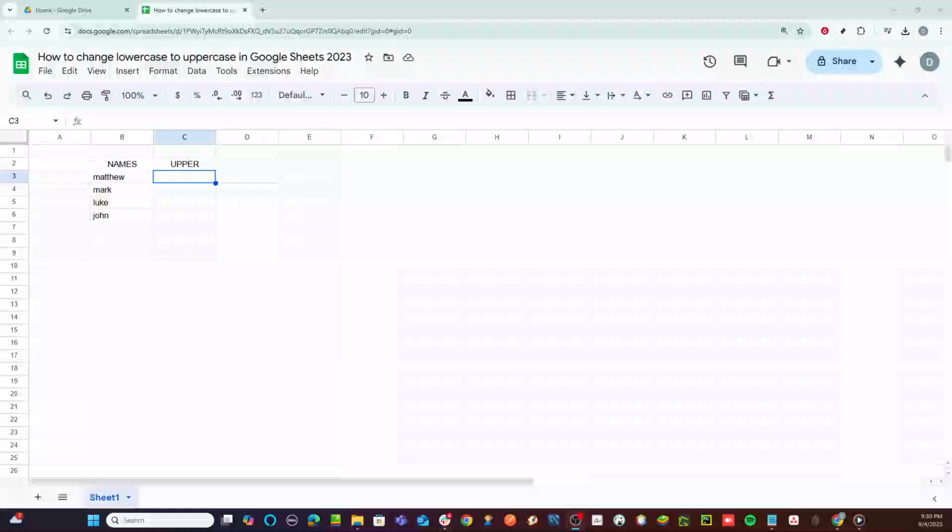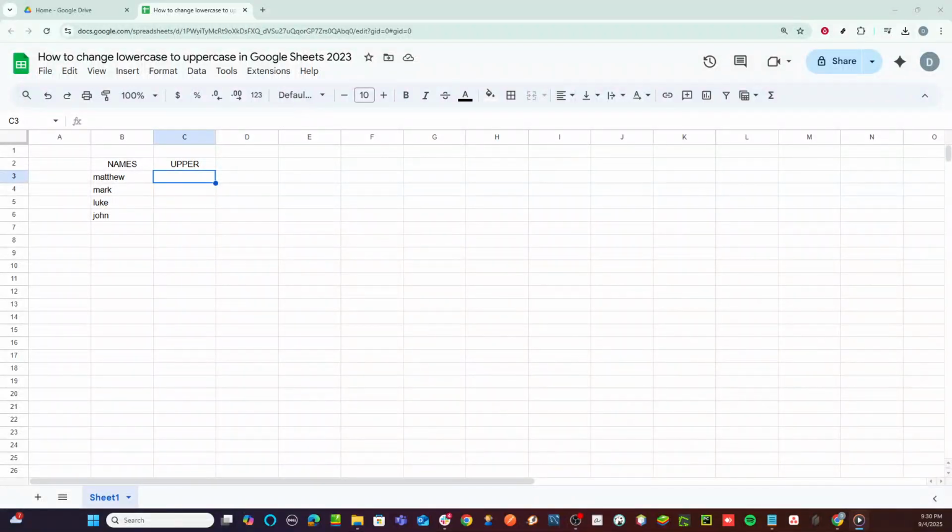In today's video, I'm going to teach you how to change lowercase to uppercase in Google Sheets 2023. Google Sheets is a fantastic tool for data management and analysis, and learning how to manipulate text, like changing lowercase letters to uppercase, can really enhance your productivity. So let's dive right into the process.